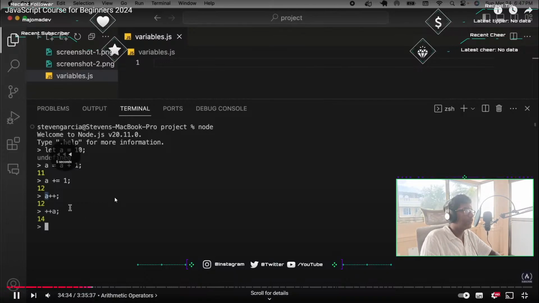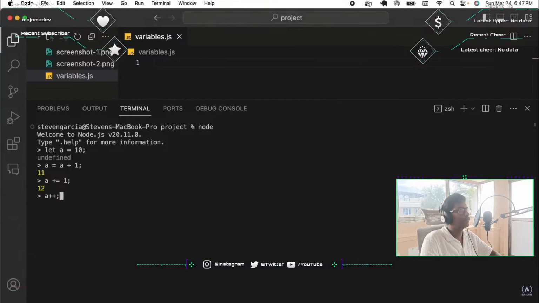We can also increment by saying a plus equals 1, which accomplishes the same thing. Now we can do it even shorter. We can do a plus plus, and this will increment the value. We can also increment by doing plus plus a. Now the difference is the following.